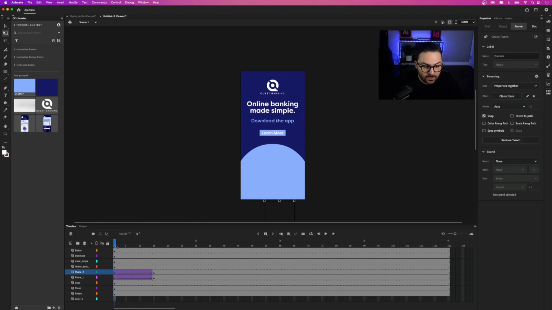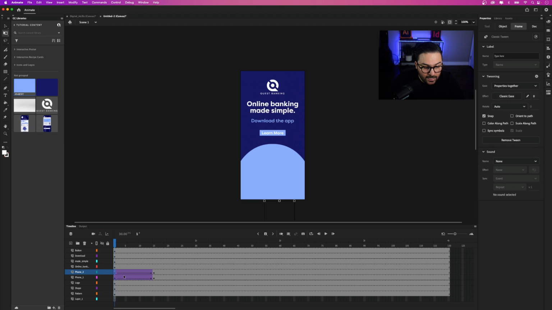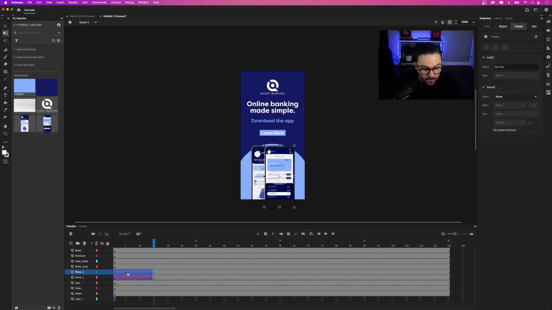So now you have this cool transition of both phones, but I want them to kind of come in one after another. So I'm going to click on this first keyframe on phone 2, hold my shift key and click that second one, and then just drag that sequence so that the first keyframe in phone 2 starts at the 15 frame mark. So you get something like this, 1, 2, okay? So that's setting up the mobile devices.